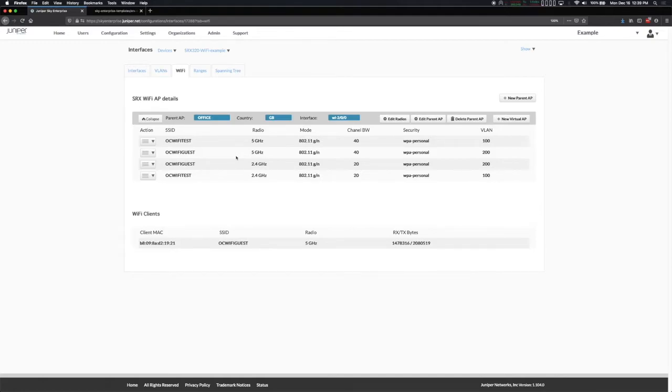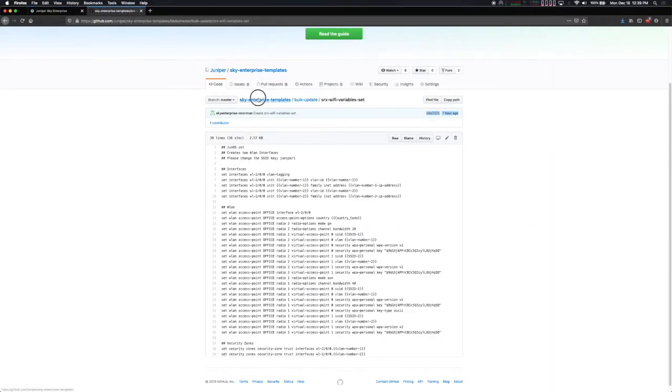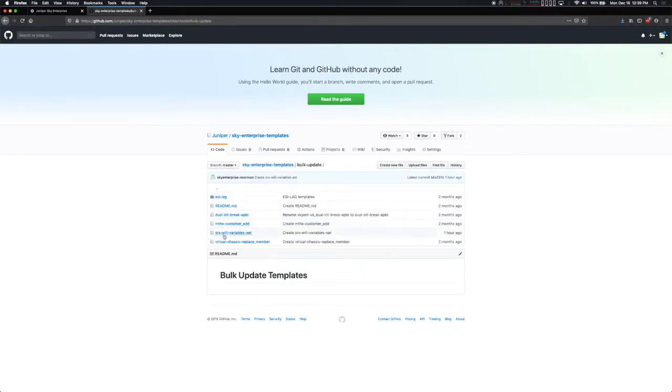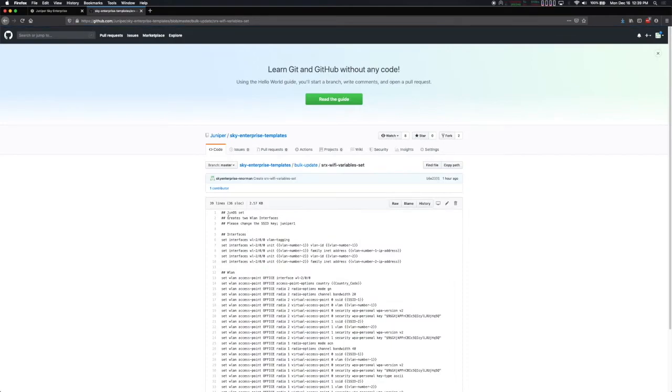And then along the same lines, talking about getting a device set up, we have ZTP templates that are being added out to GitHub, and then we also have bulk updates that are added out on GitHub. So let's go through that process. Here I've got my Sky Enterprise GitHub. I was on the bulk update section there, but go ahead and click bulk updates, and then we've got this SRX Wi-Fi variables set. I've got a couple other bulk updates, but this is one we were interested in here today.